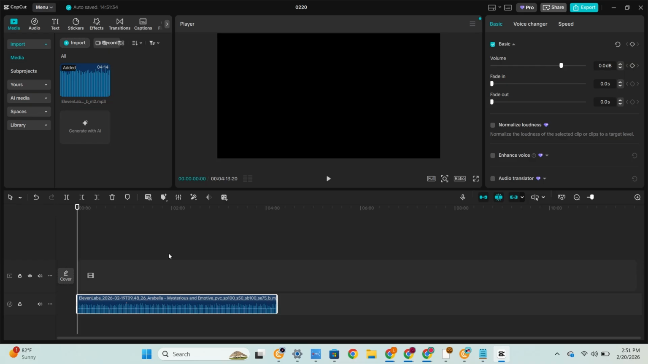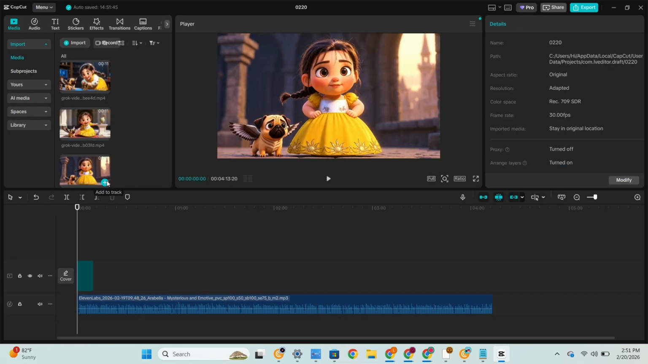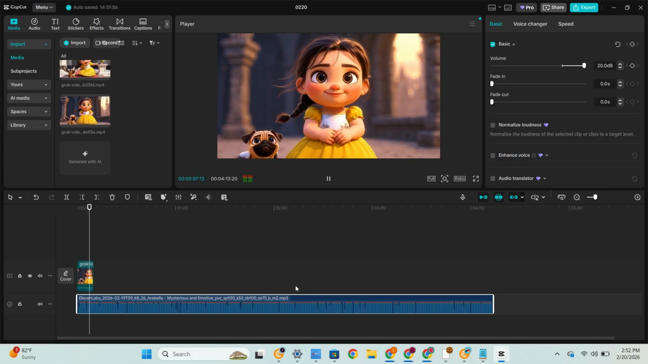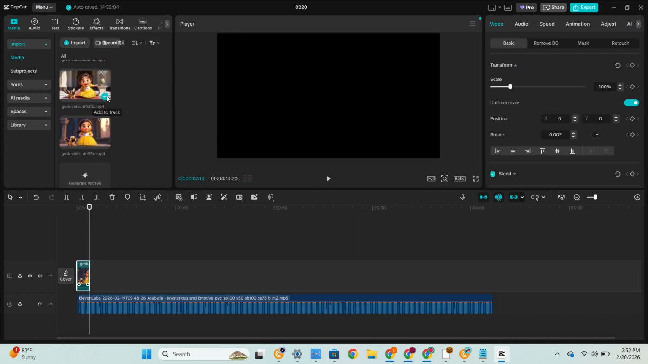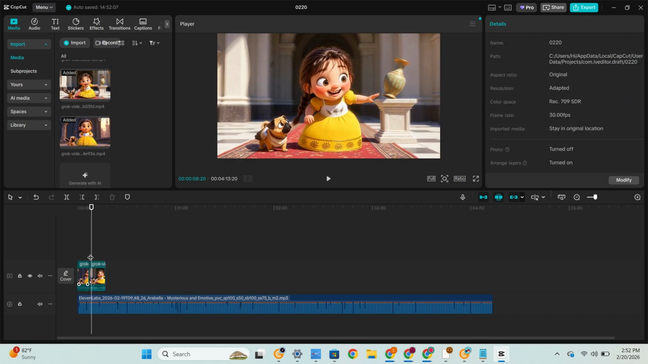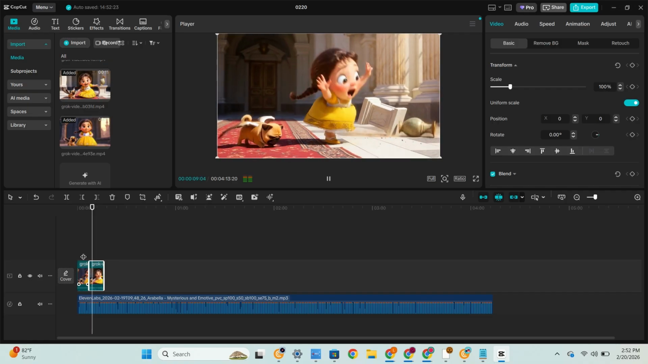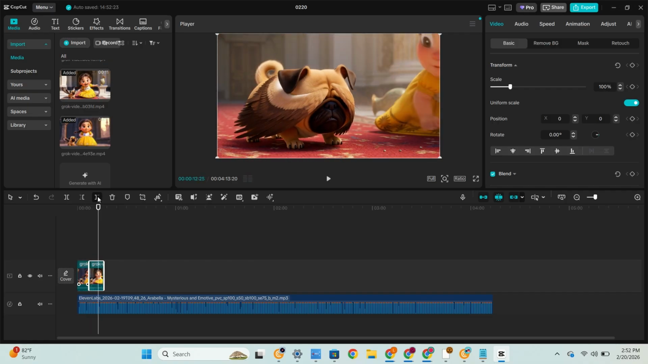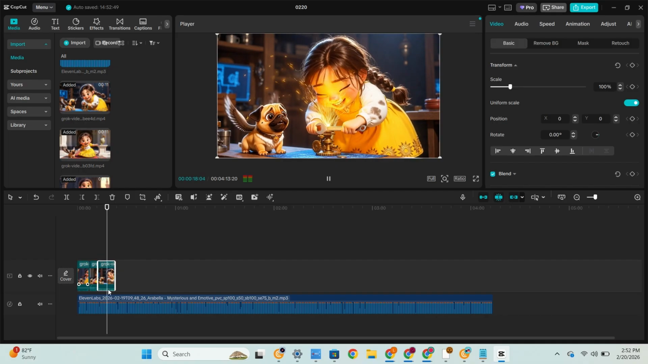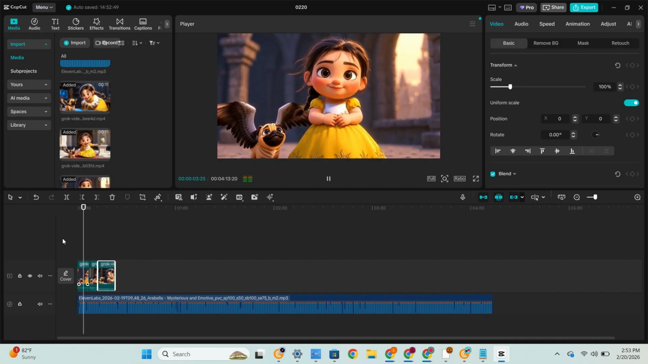Next, we are going to import all of those stunning 3D video scenes we just generated in Grok. Go ahead and drop them onto your video timeline right above the audio, making sure they are in the correct story order. Now, here is where the magic really comes together. All you have to do is listen to the voiceover and adjust the length of each video clip so it perfectly matches what is being said. If a video clip is a little too long, simply use the split tool, cut off the extra part, and delete it. It's that easy.